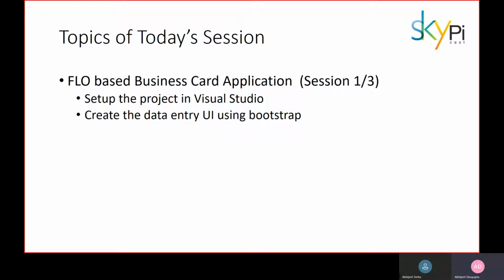So for today's session, as I mentioned, this application development would be spanned in 3 sessions, and today will be the first of those 3 sessions. We have decided to split this activity into 3 sessions so that we can keep each session very concise and targeted and don't stretch the sessions too long. In today's session, we are going to be setting up the project in Visual Studio, and we are going to be creating the data entry screen or the UI using the Bootstrap framework.